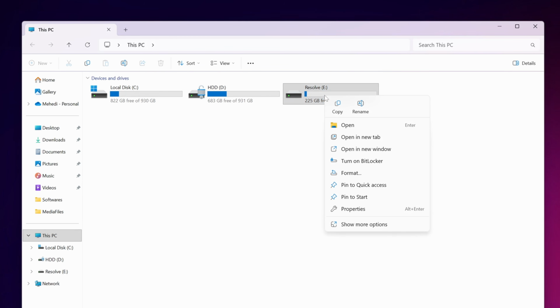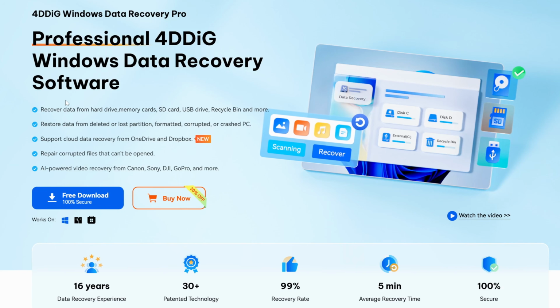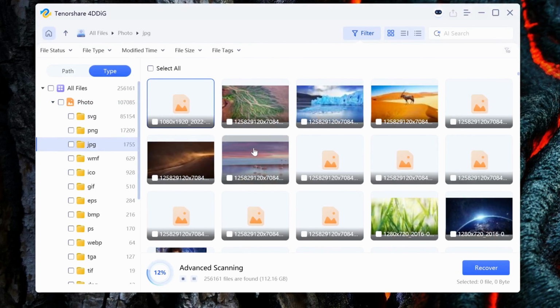So guys, in my hand I have my external portable SSD drive, and I had lots of important photos and data in this SSD drive. But recently I accidentally deleted all of them from this drive. Then I found out a free recovery application named 4DDiG from Tenorshare. Using this free recovery application, you can easily recover all of your deleted files and data from any external SSD drive or hard drive. So in this video, I'm going to show you how you can use that free recovery application to recover all of your accidentally deleted data. So without further ado, let's get into the video.